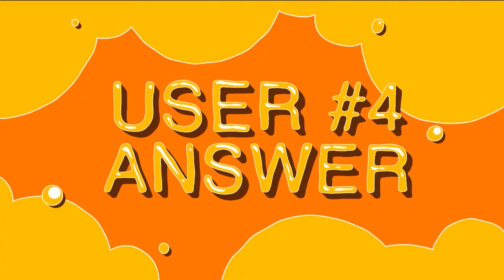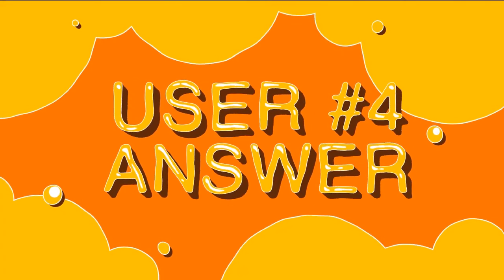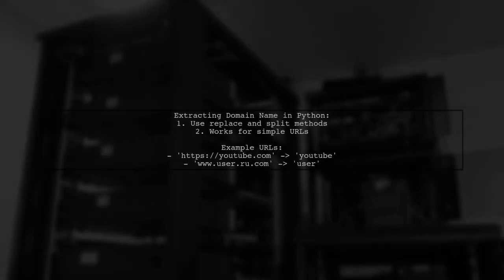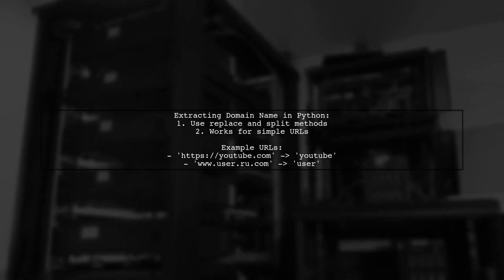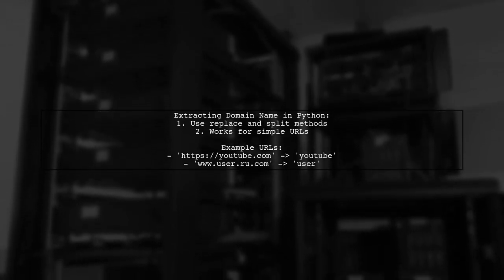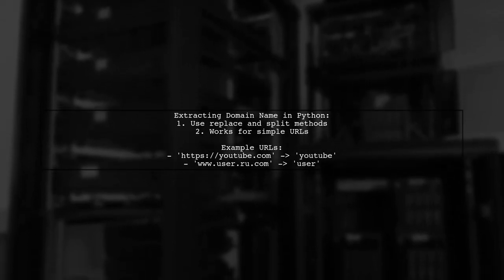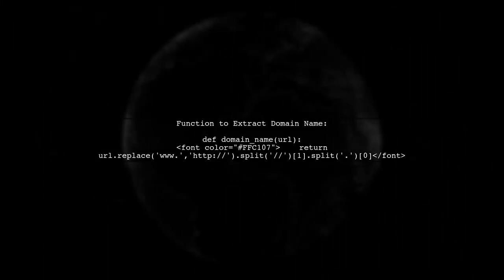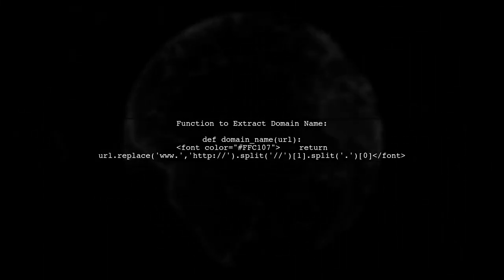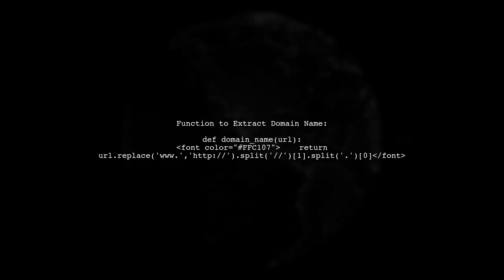Let's now look at another user-suggested answer. To extract a domain name from a URL in Python, you can use the replace and split methods. This method works best for simple links like youtube.com or user.ru.com. Here's a simple function to do this. It replaces www with an empty string and then splits the URL to get the domain name.